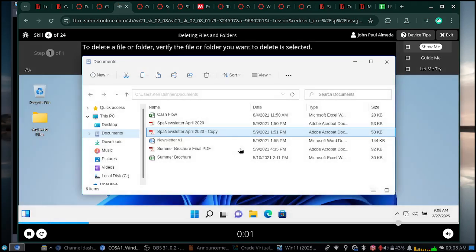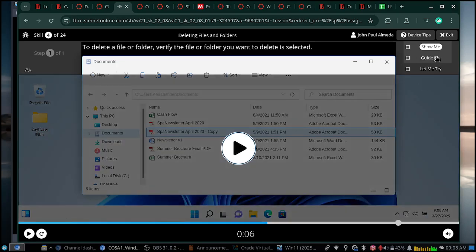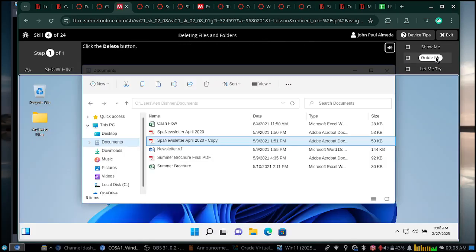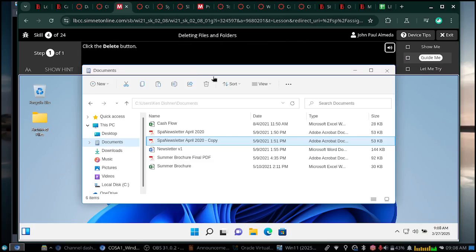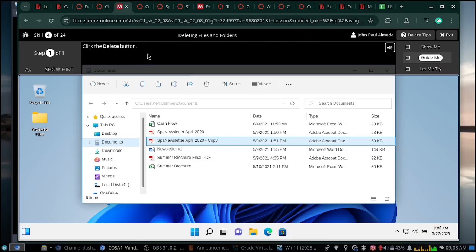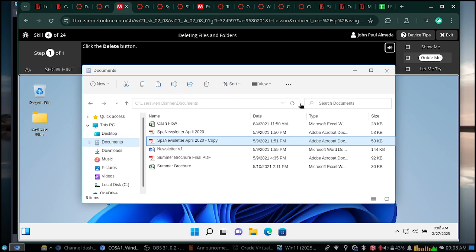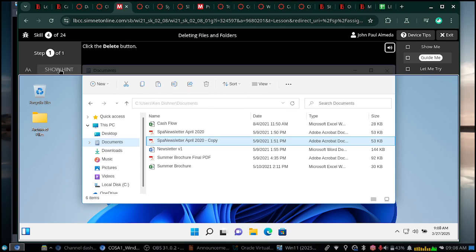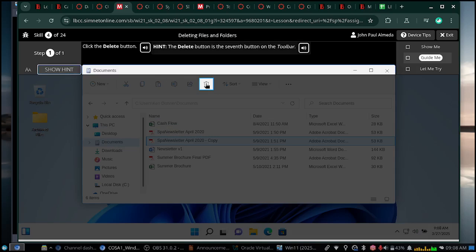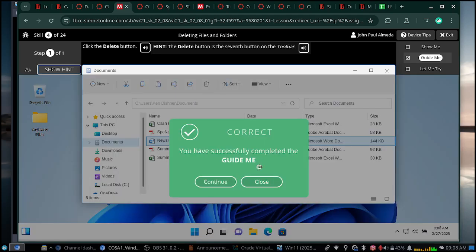To delete a file or folder, verify the file or folder you want to delete is selected. Okay, so that is show me. Now let me show you guide me. Here, this is step by step. Click the delete button. Well, let's say I don't know where the delete button is. I can click on show hint and it will highlight it for me. Ah, there's the delete button. And then that's basically it for guide me.